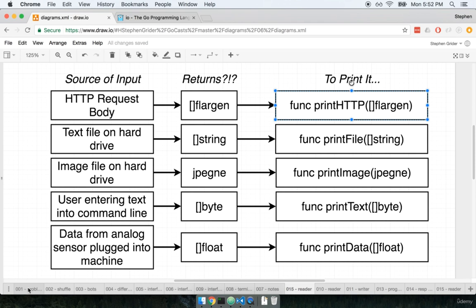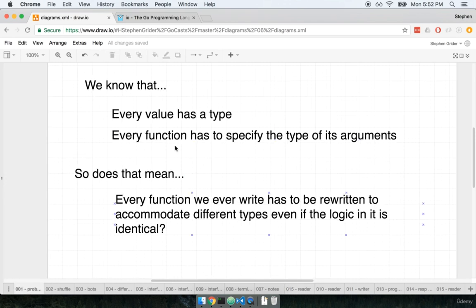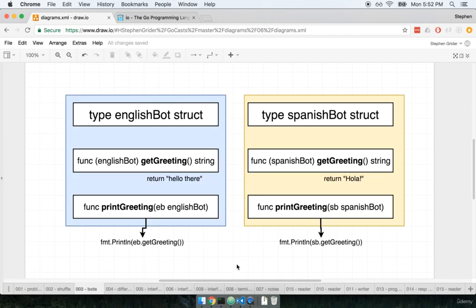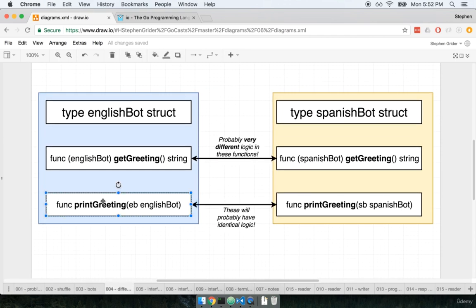Exactly like we were talking about with all this bot stuff back here. We had said, gee, it sure doesn't seem like a lot of fun to have to redefine or rewrite print greeting for each different bot type that we have, right? That didn't make a lot of sense. We wanted to figure out some way to generalize or reuse these different functions because they all had the same logic inside them.